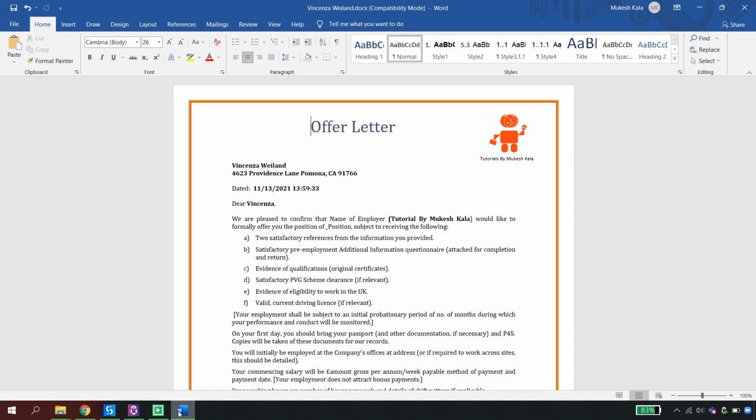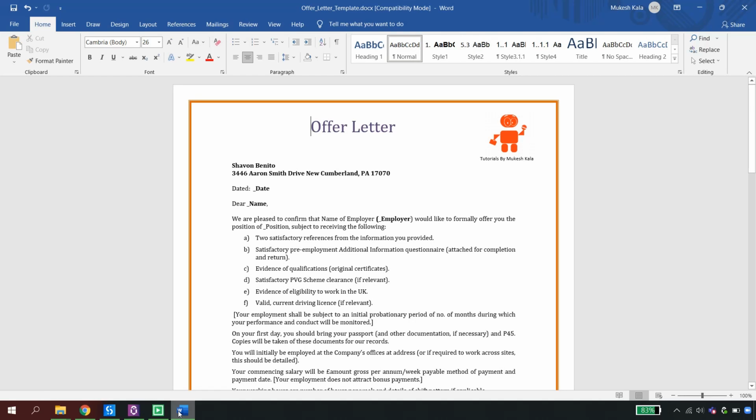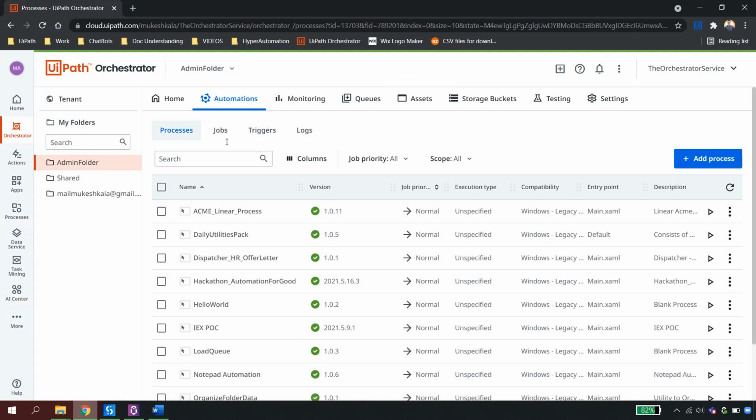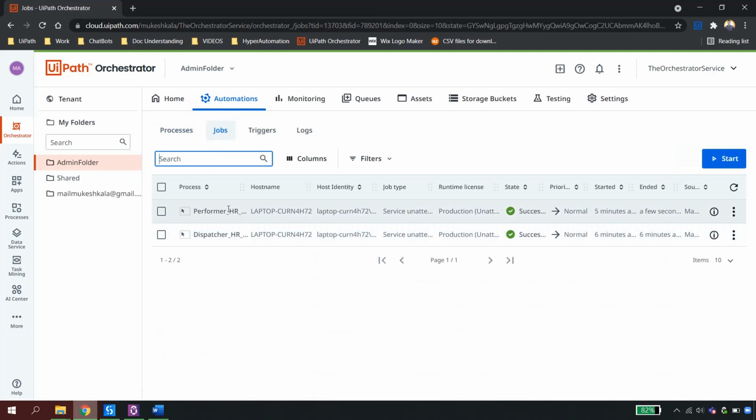If we write an unattended robot, then everything you are looking at on the screen will happen in the background, and from an HR point of view or a business point of view, you directly get the email. You don't have to wait, right? So let us just wait for all the transactions to finish, right? I can go back to the orchestrator. If I go to the jobs now, I can see the performer is successful, right?